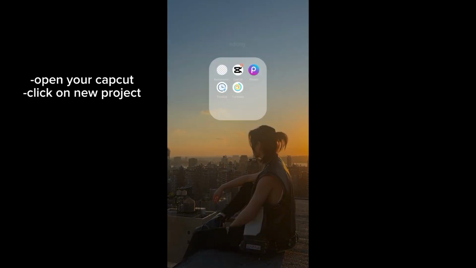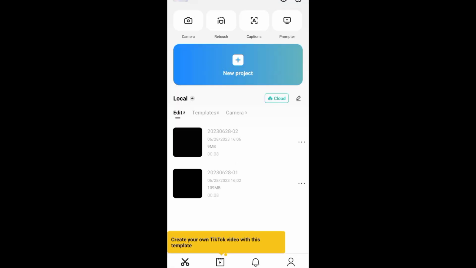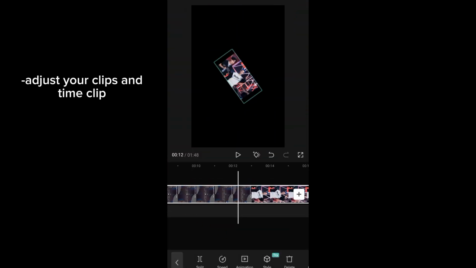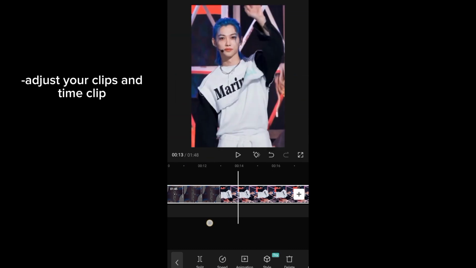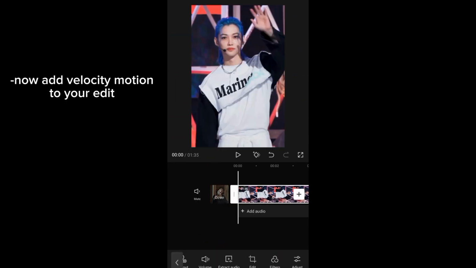Open your CapCut, click on New Project. Find your clips that you want to use. Adjust your clips and time clip. Now add velocity mode onto your edit.